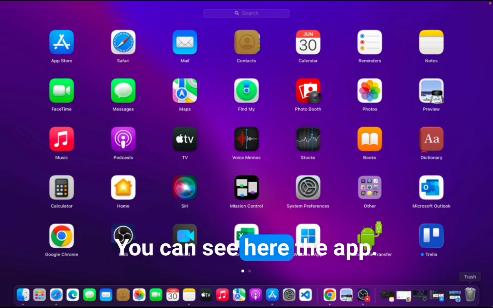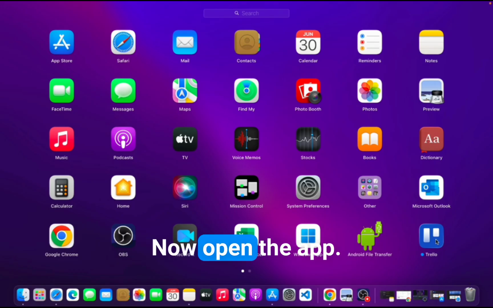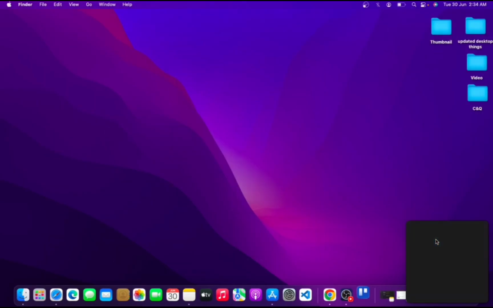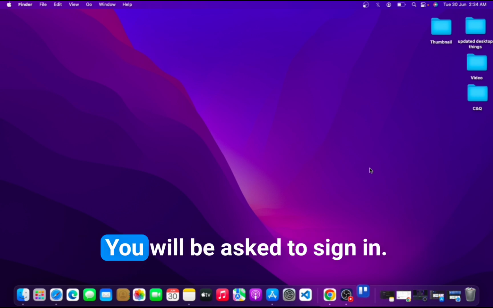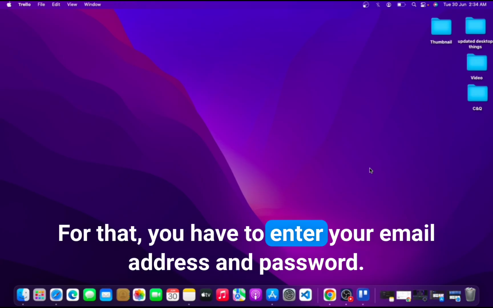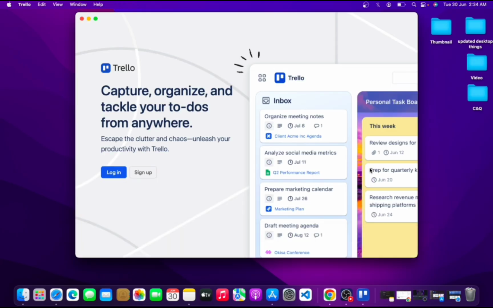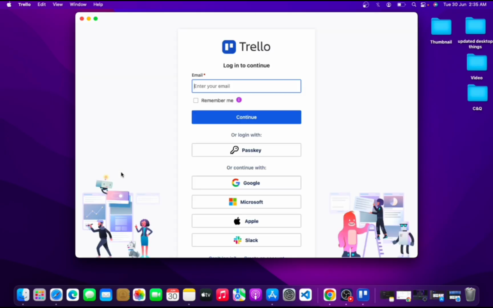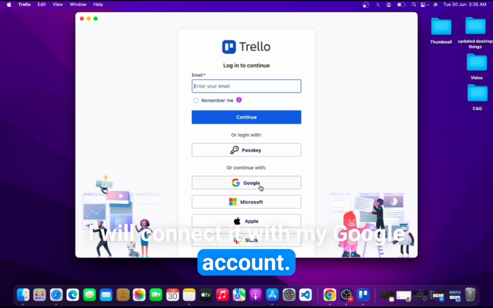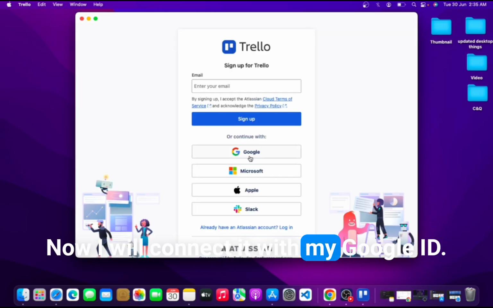You can see here the app. Now open the app. When Trello opens for the first time, you will be asked to sign in. For that, you have to enter your email address and password. Just click on login or sign up, whichever you prefer. I will connect it with my Google account. Now I will connect it with my Google ID.